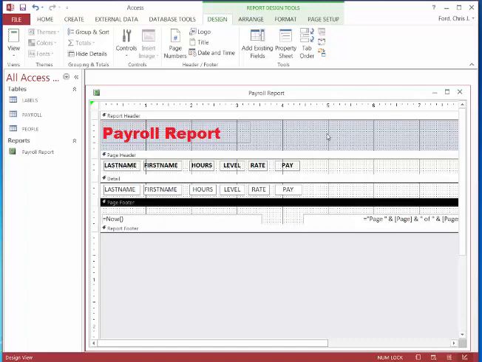Anyhow, hopefully this was helpful to you. You do have a couple reports to do for homework. One is going to be based on the payroll table. Another is going to be based on the people table. I will be asking you to do the spacing that we did. I will be asking you to use a filter on at least one of these. So hopefully this video was helpful to you, and we'll see you next time.